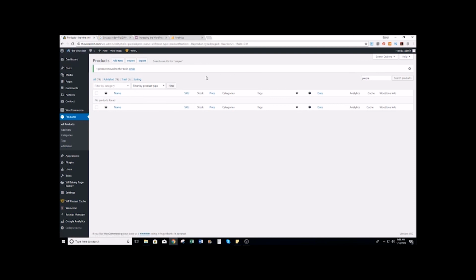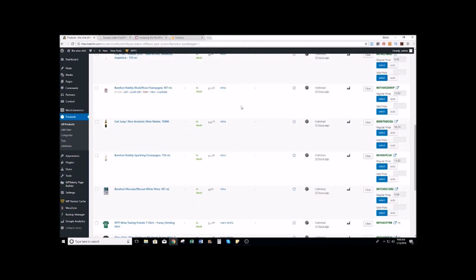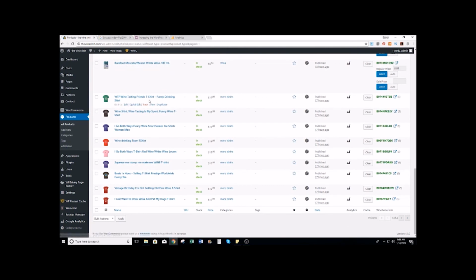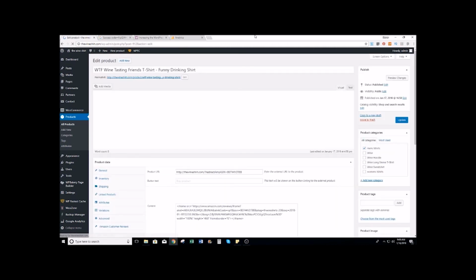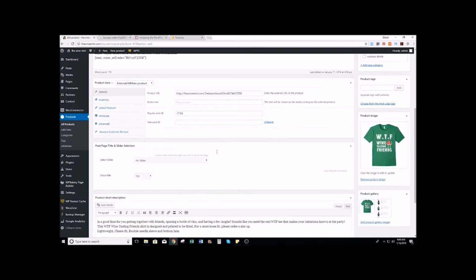Another thing you can do, you can manually add products to this if you wanted to. So let's look at shirts here. We want to edit this shirt. You can actually go in and edit the shirts, and basically what you can do is update your title if you wanted to. You can update the description if you want to add more information.